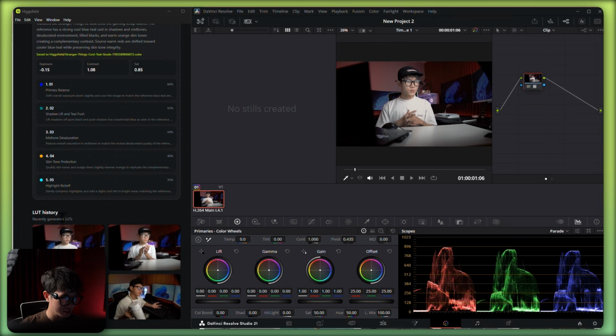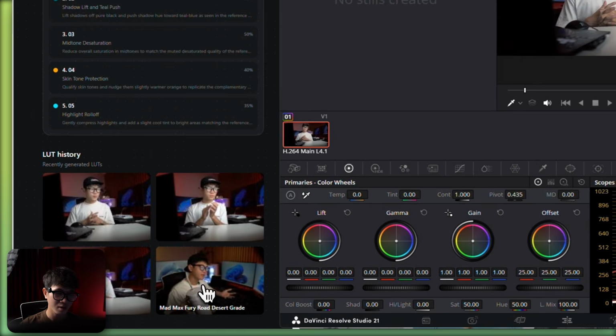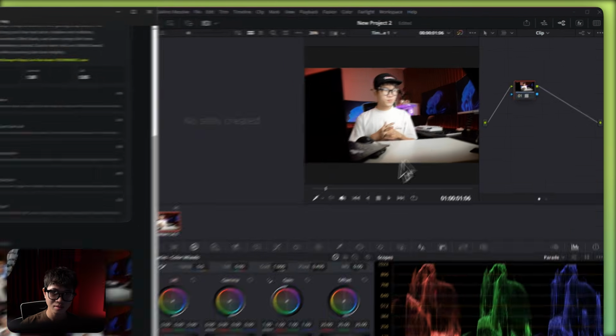It also keeps the looks you created earlier. Click one of these saved styles to use it again. For example, I will click this saved look now. Let us see the effect. Let me apply it and see the result.